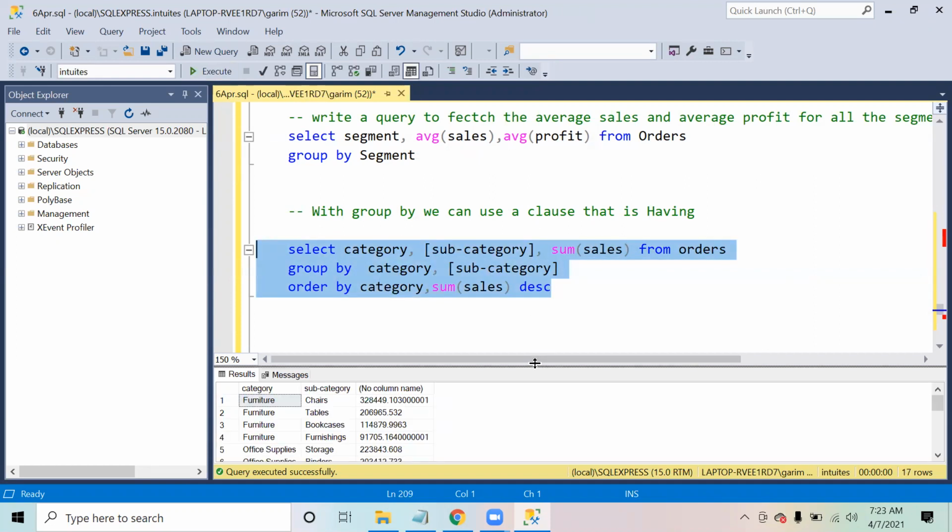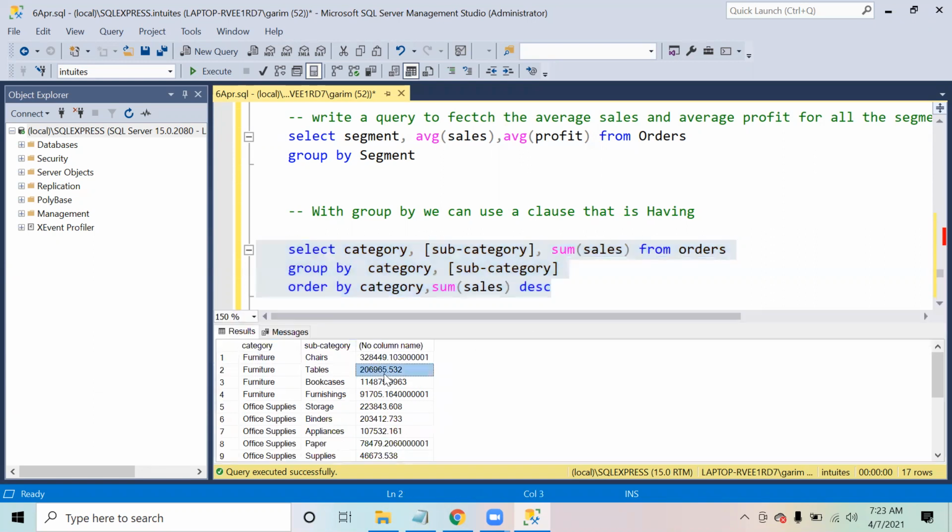Okay, where I could see the total sales for each subcategory and to which category they belong. Now from this summary that we have created, if I want to filter out the data, we have seen one filtering in the WHERE clause. In the WHERE clause, the filtering happens at the entire table level. Let me tell you what I mean.